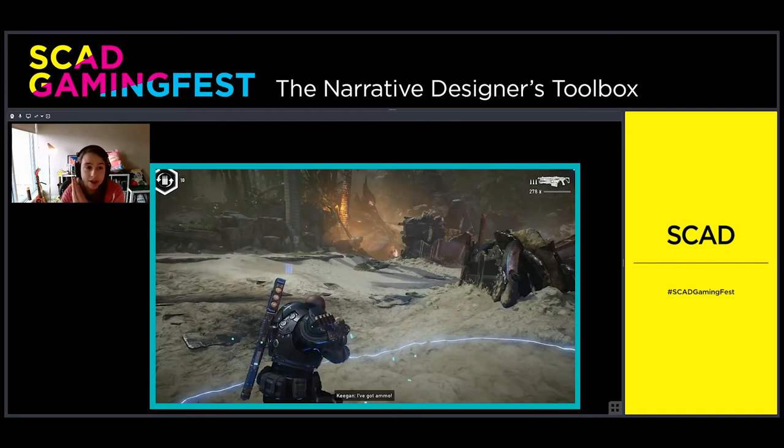So what we do here is that an engineer will send a ping to our dialogue system and say, hey, someone's attacking, or someone just got killed, or someone is ready to use their ultimate power. They're charged up. And then what the narrative designers do is we actually build a huge database of lines that might be valid for that situation. So basically, if Keegan kills a swarm drone, we have a bucket of lines for that, and these are all the things he could say. And the system takes care of randomizing that, making sure that doesn't repeat too much, picking different lines.